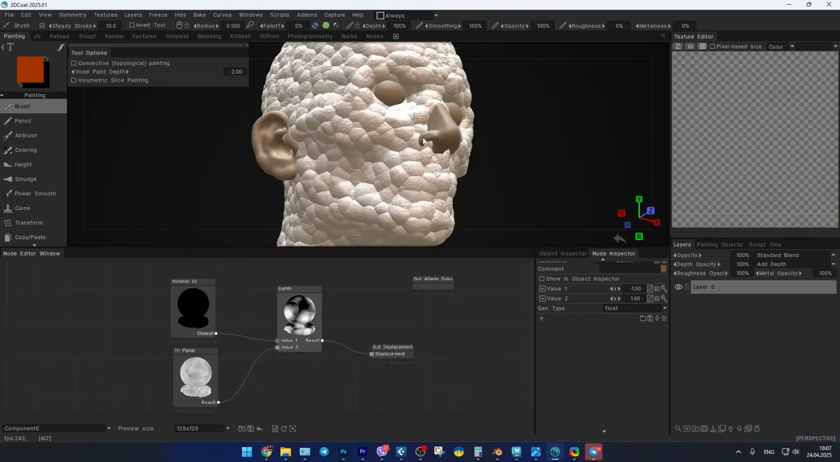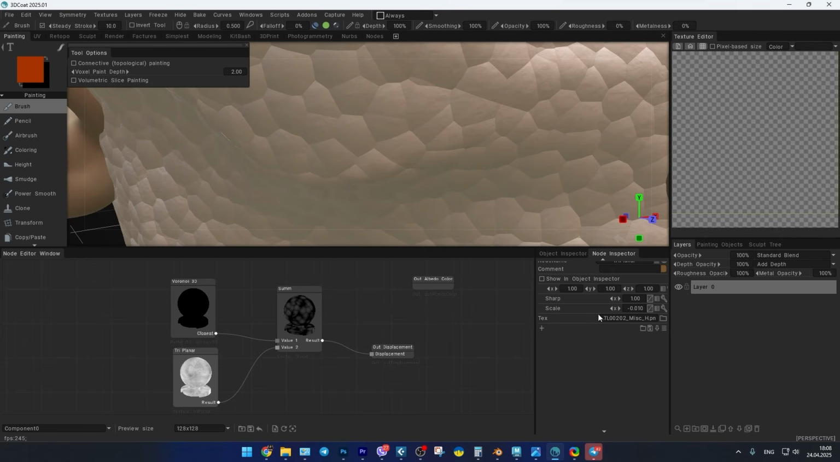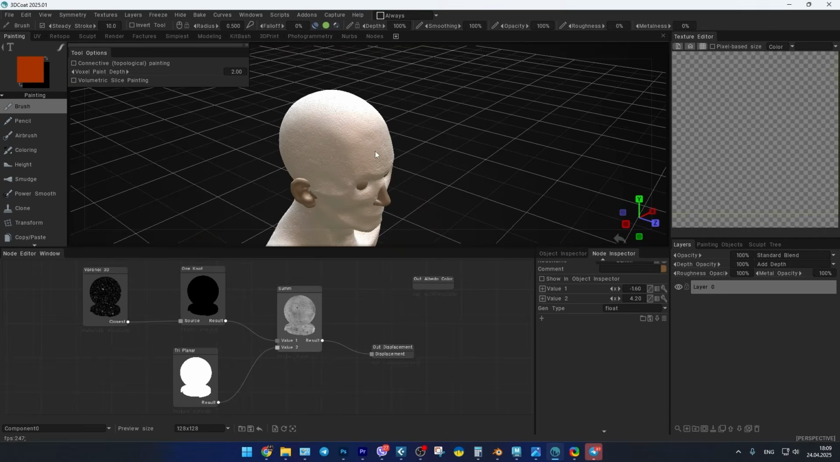That's it for now. I showed only the most important basic nodes, but even with just this, you can achieve some really cool results.